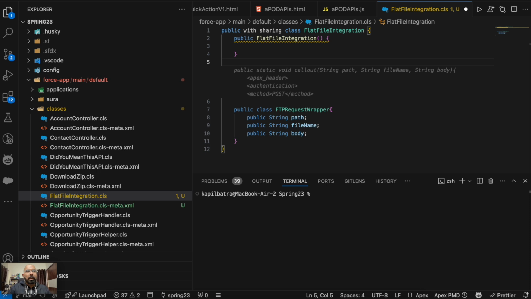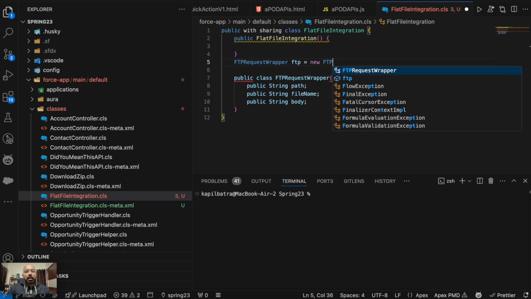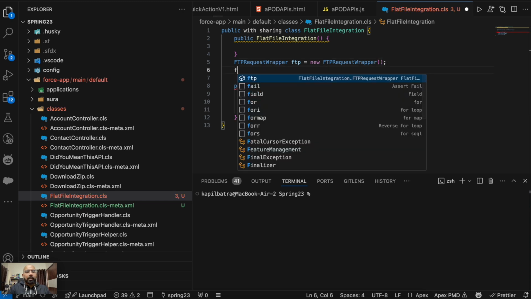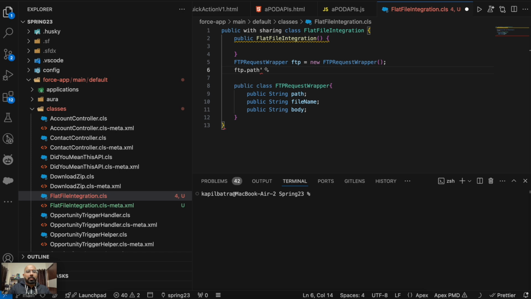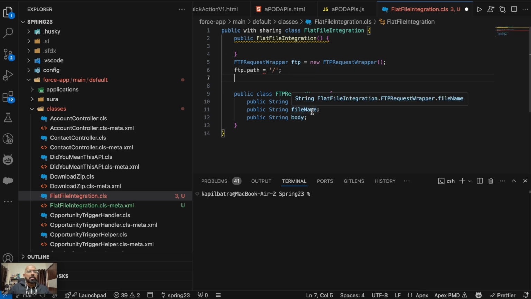Now, FTP request wrapper. So for me the path is going to be the root path of my server. I don't have any folder there actually, so I'll just do a slash, which means root of the directory. Okay, then, now it's fixed.